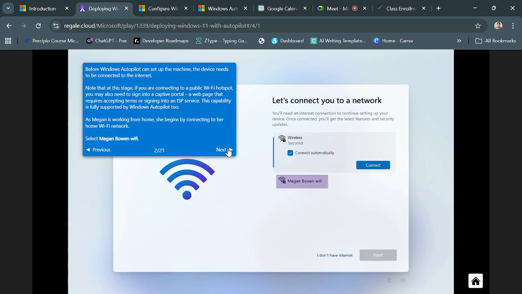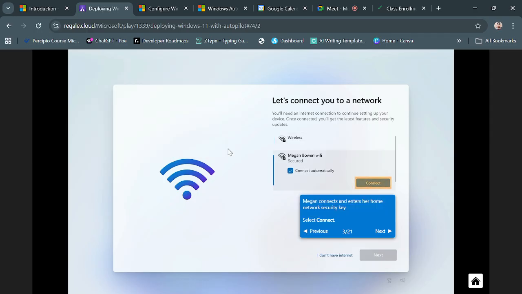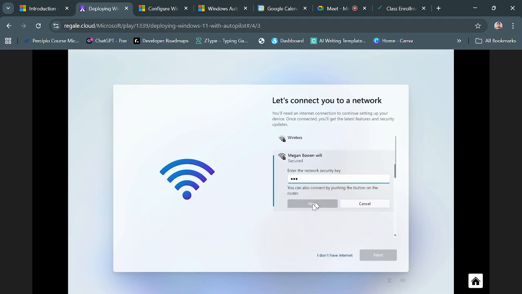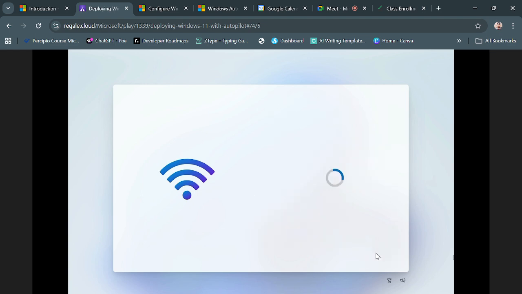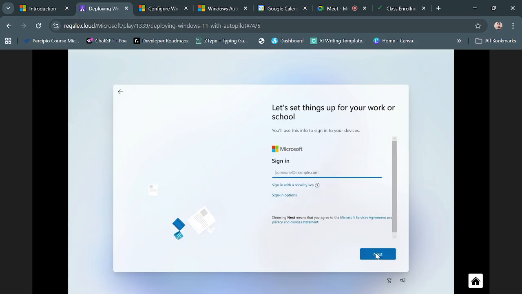Now the network needs to be chosen, connect, password and all. Okay, so this is user-driven. If it is white glove, then it will be done by the supplier itself. Everything will be done. Checking for updates.